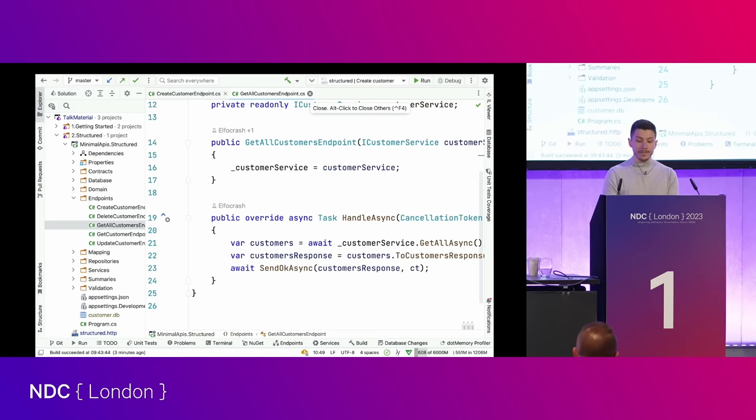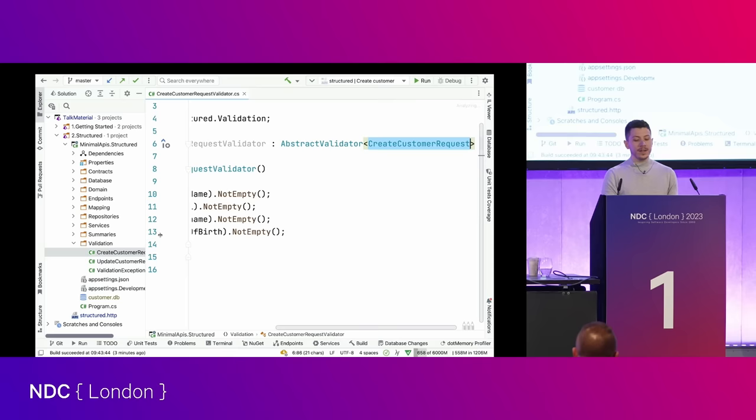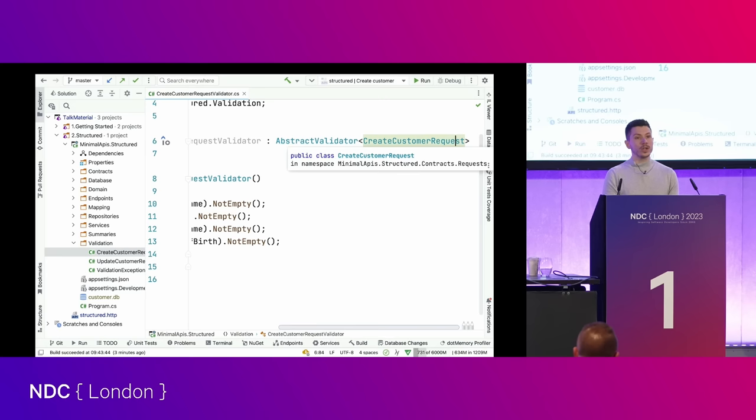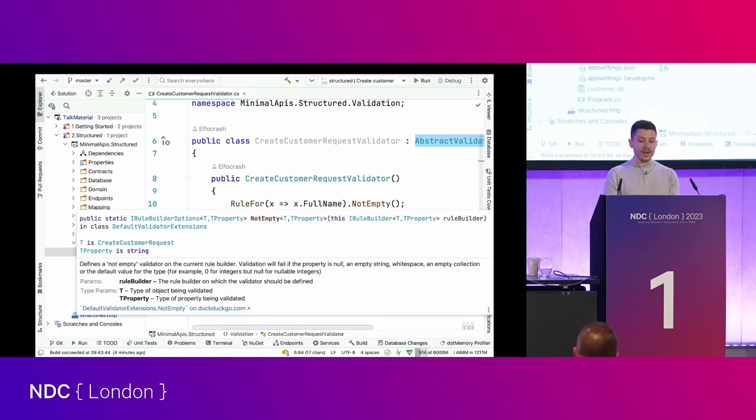Another thing is that now if I want to have a validator, the only thing I need to do is just create the validator class using Fluent Validation and then specify the request object. And that is it. Nor do I need to say this validates this. It is implied based on what the abstract validator is created for. So if it's not empty, it's going to fail. Or if it is empty, it's going to fail. Same with everything else.